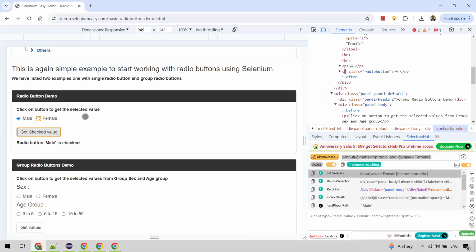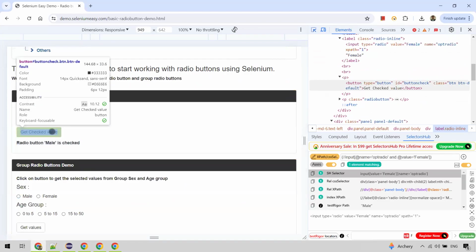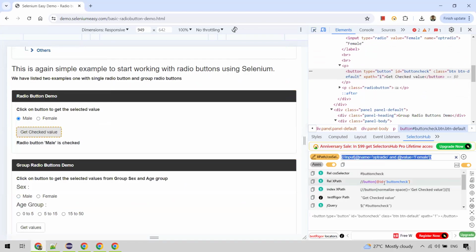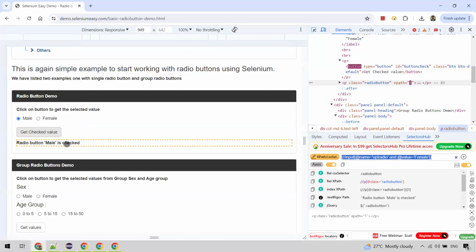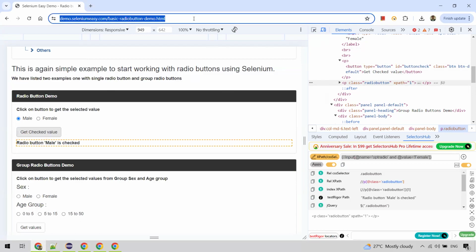You can just click on this as well. So it says something like, radio button male is checked, right? You can even automate this if you want. You just need to get this button. So you can see button ID equal to button check, right? So just click on it. And then you can also identify this text and get the text. If you want, we can do that as well.